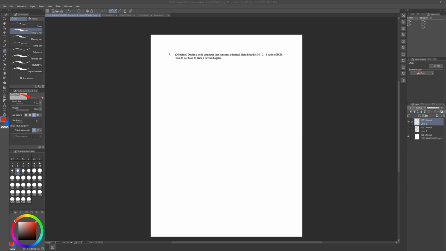Alrighty. This is page 2 of test 2 from fall 2010 for the Digital Logic Design class at UAH. So, question 7. Design a code converter that converts a decimal digit from the 84 -2 -1 code to BCD. You do not have to draw a circuit diagram. So, the textbook does a really bad job of explaining this section from what I've seen. So I'll do my best to explain. I know how to answer it.